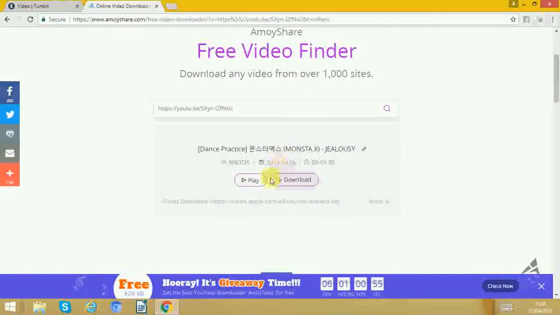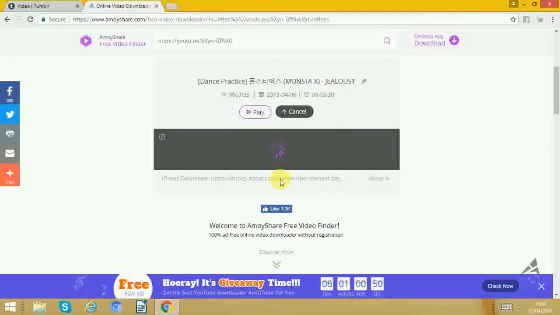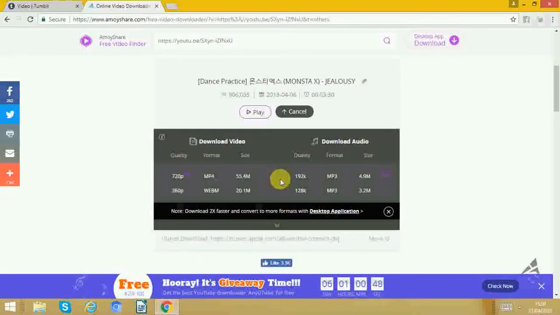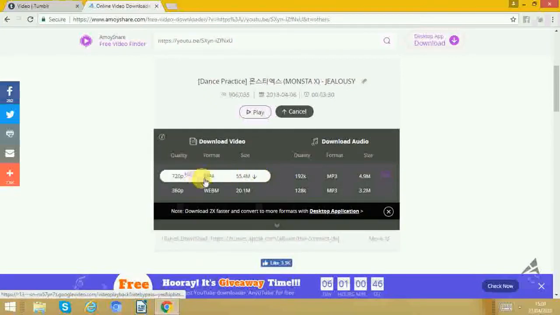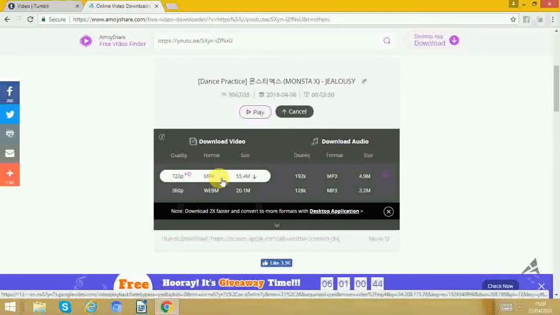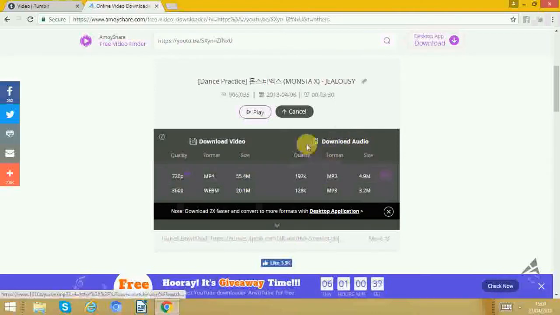Then you can either play it or download it, and I'll click download. And then click the first one, 720 MP4 format. And that tells you how big the file size is. And you can also just have that same video converted into an audio file.